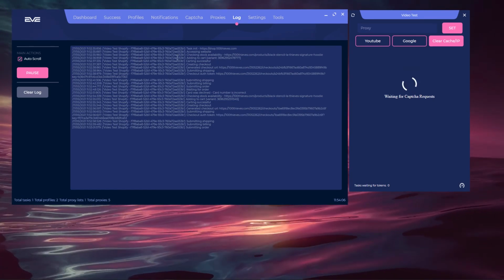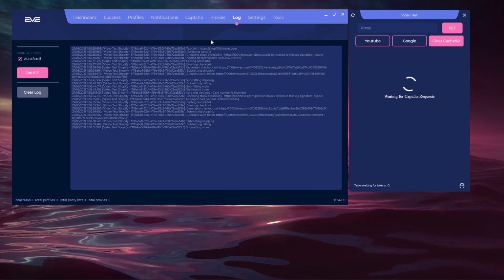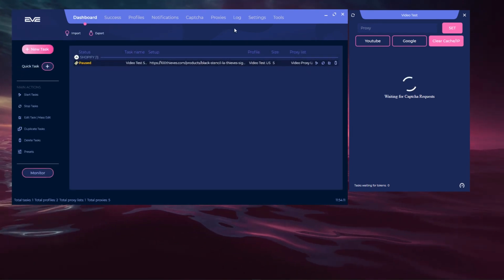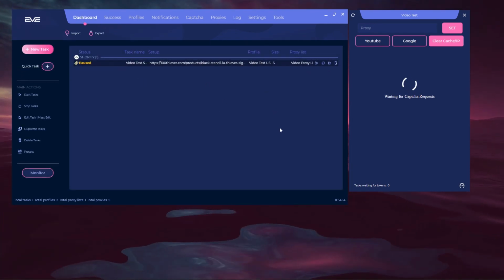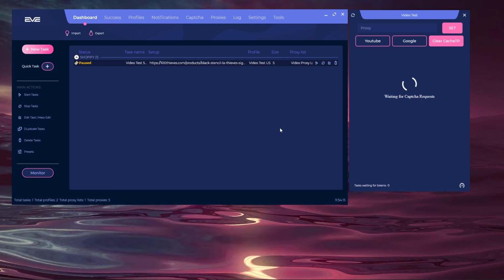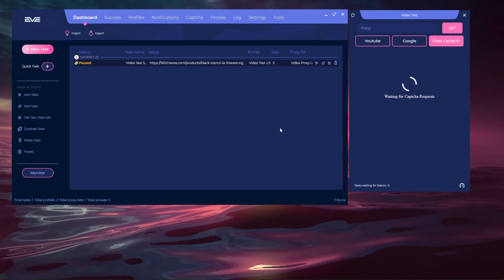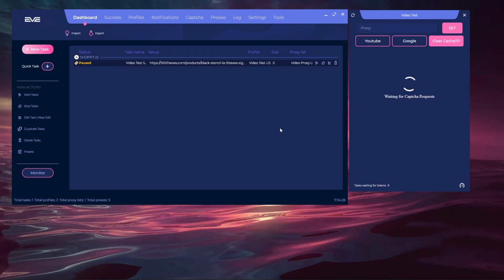And you can also go ahead and test whether it's the proxies or the site by removing the proxy list from the task setup and actually running on your local IP, and then if it works then you definitely know that there's something wrong with your proxies. That is going to go ahead and conclude this video regarding how to create a test task within EveAIO.